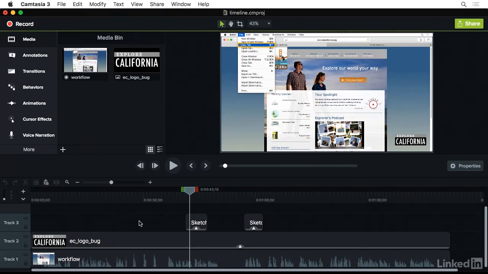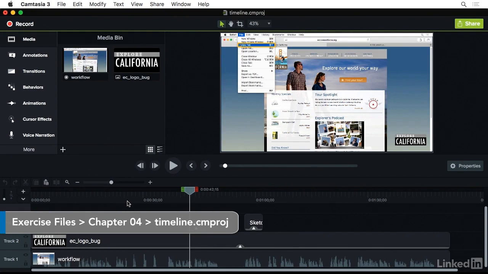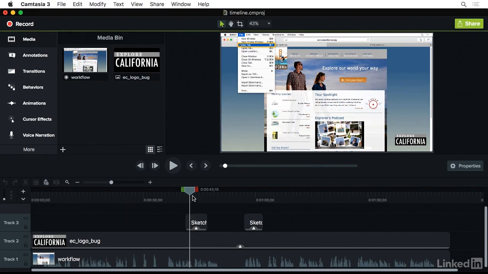Let's take a closer look at the timeline. The timeline looks like a ruler above the tracks, and is broken into units of time. The playhead always displays the time code for the current frame. My playhead is currently parked at 0 hours, 0 minutes, 42 seconds, and 15 frames.